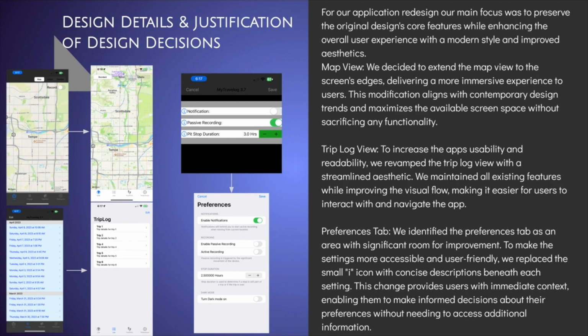So it looks more seamless, looks like it belongs more. And we changed the color scheme to match the default iOS 16 color scheme. For the trip log view, we took the old log and made it more of a straight navigation stack with the options to click and navigate to the view of each trip individually. This way it gives it more of an aesthetic feel, but you can still have the same features and the same visual flow.